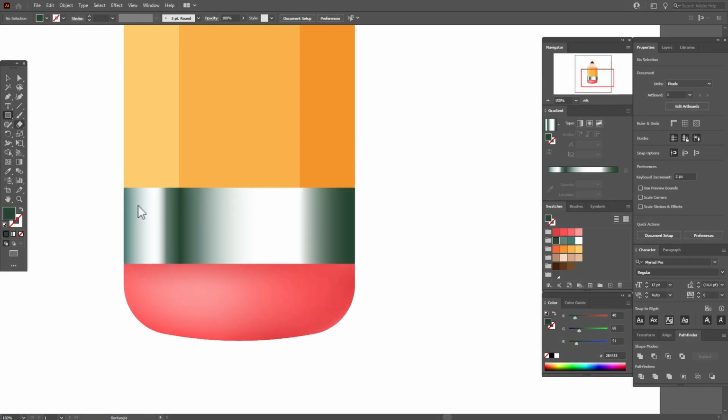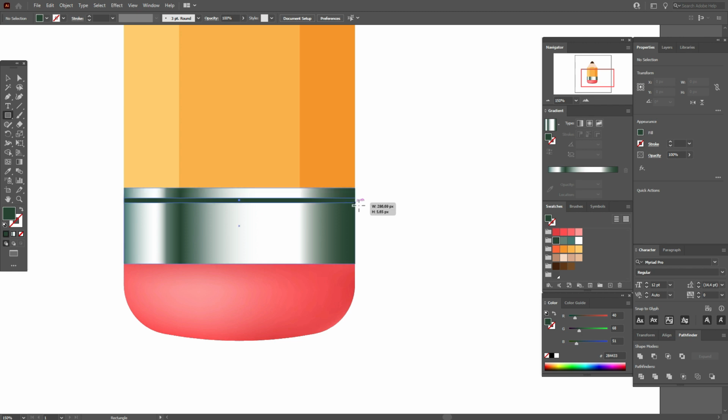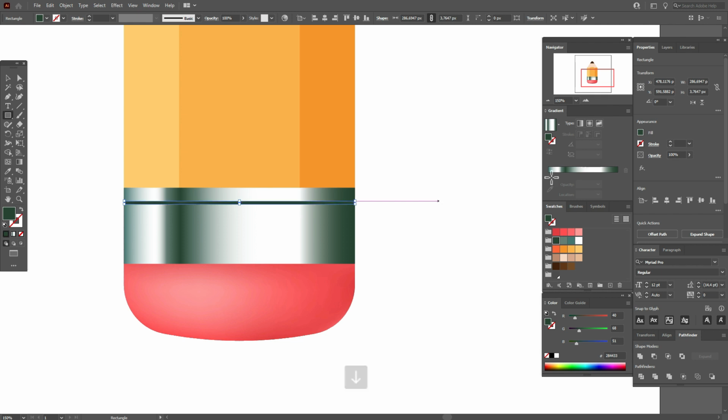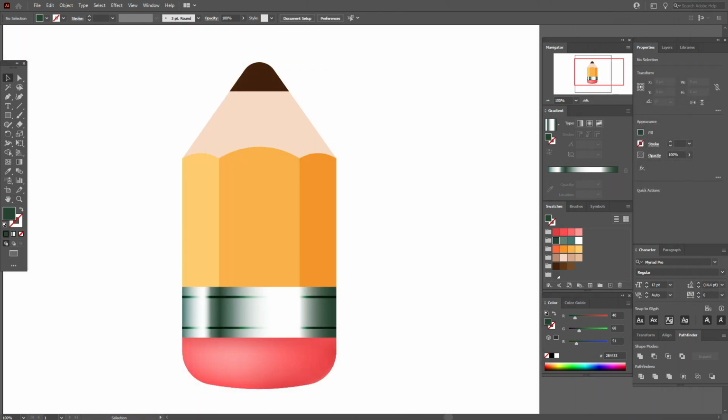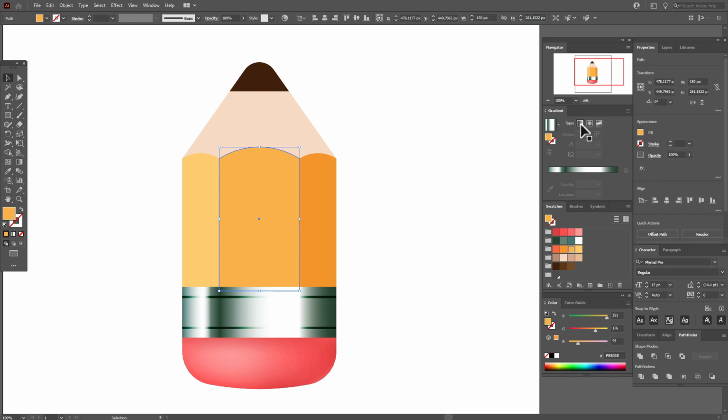Now let's take dark green color and the rectangle tool and let's create this rectangle and move it a little down. Let's go to opacity and select overlay. Now copy and paste this rectangle. Now select both rectangles and copy and paste them and move them down. Okay, here. I like it.